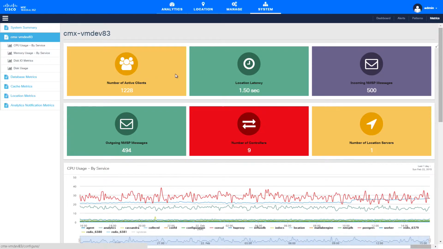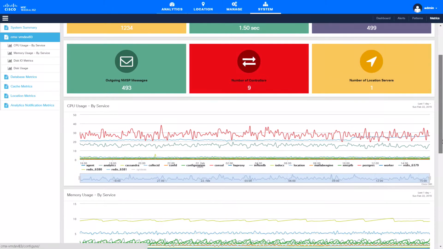The first line shows us the number of active clients, the location latency, and the number of MSE messages incoming. The second line presents us with outgoing MSE messages, the number of controllers associated with this MSE, and the number of locations in this cluster, which in this case is 1. If we scroll down, we can see the various metrics.